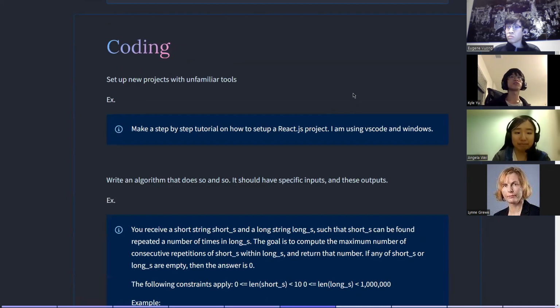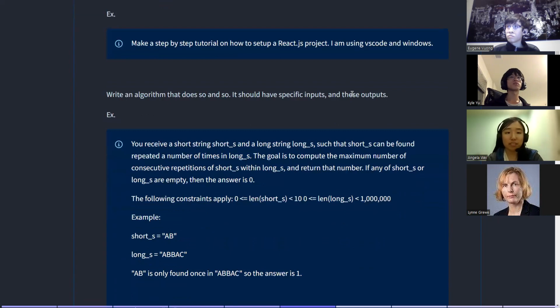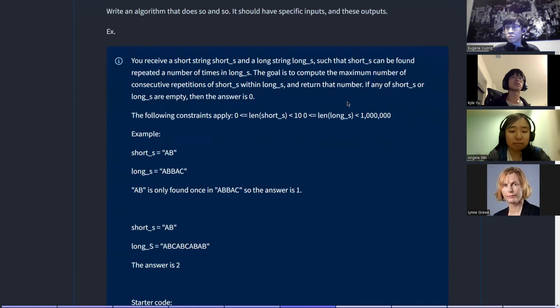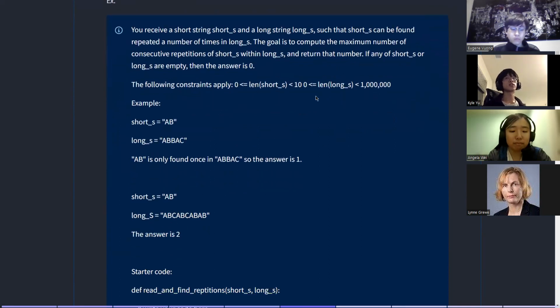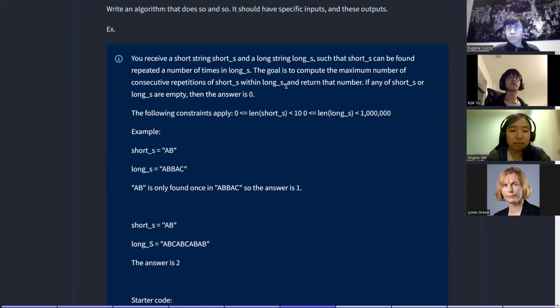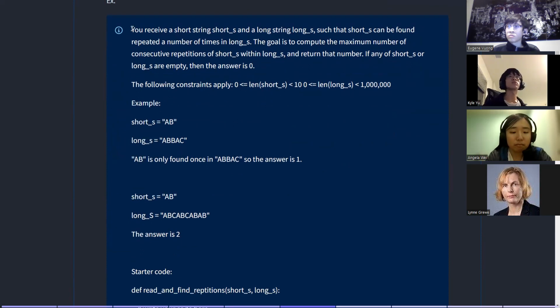Another really great use case for coding is being able to tell it to write an algorithm that does so and so. It has specific outputs, and these are the inputs, and these are the outputs. Here's a little example that I had. I was doing an OA, and they gave me this question. OA, for those who don't know, is online assessment. It's the questions that companies send you during interviews. And this was one of the questions.